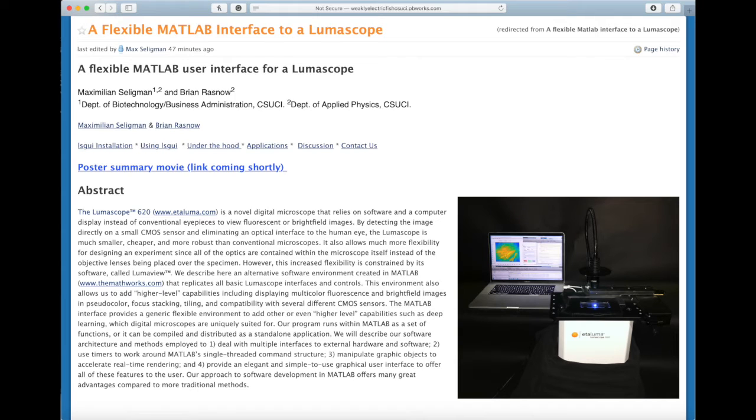Hello, and welcome to a flexible MATLAB user interface to a LumaScope. A LumaScope is a fluorescent and bright field microscope that is able to be used by a computer as opposed to the traditional eyepiece microscopes. We have created a MATLAB interface to this LumaScope that is able to control LED brightness, exposure, and many other features that can be added to this interface.